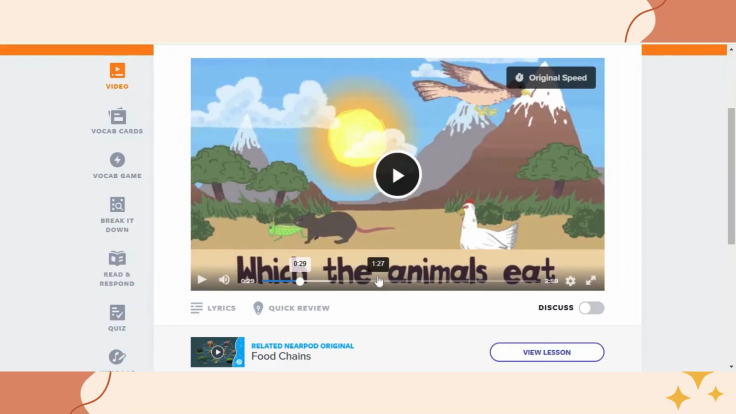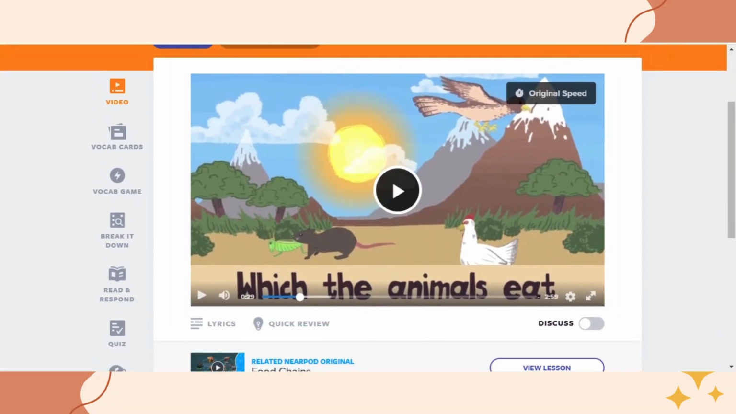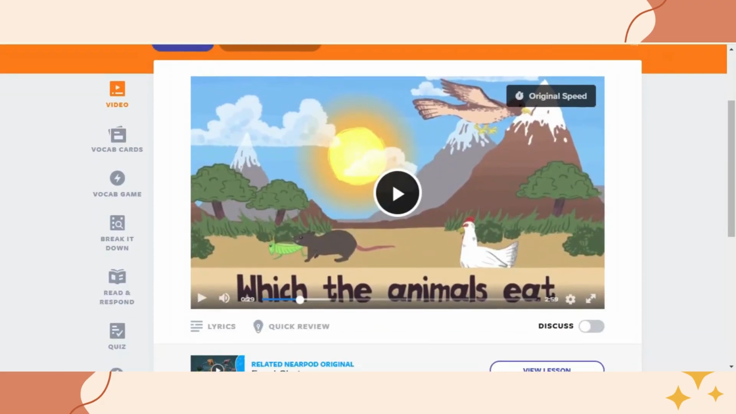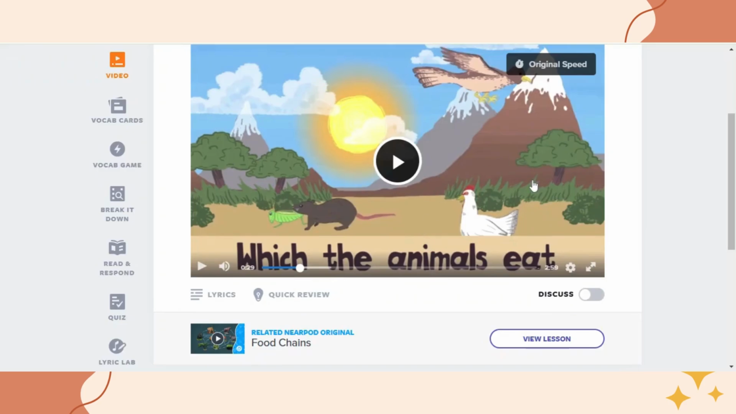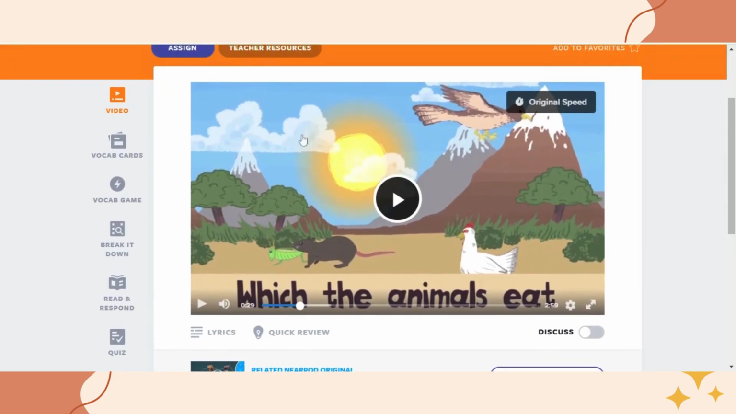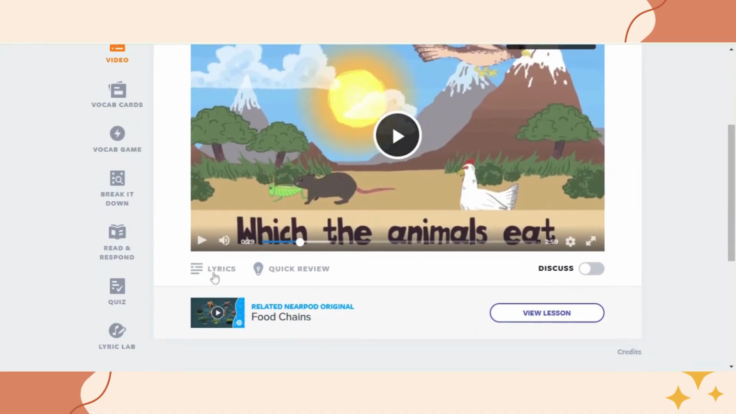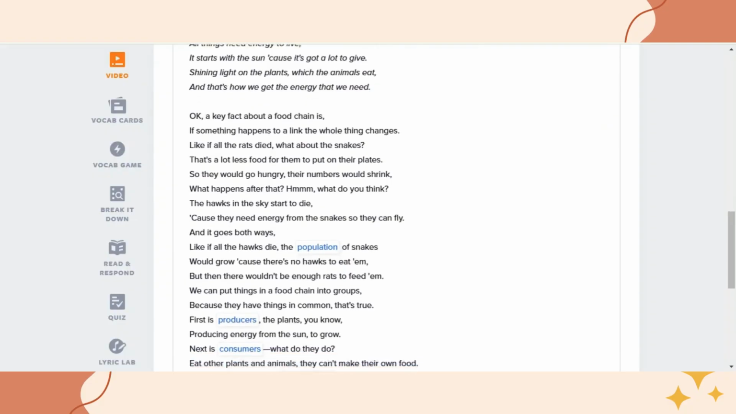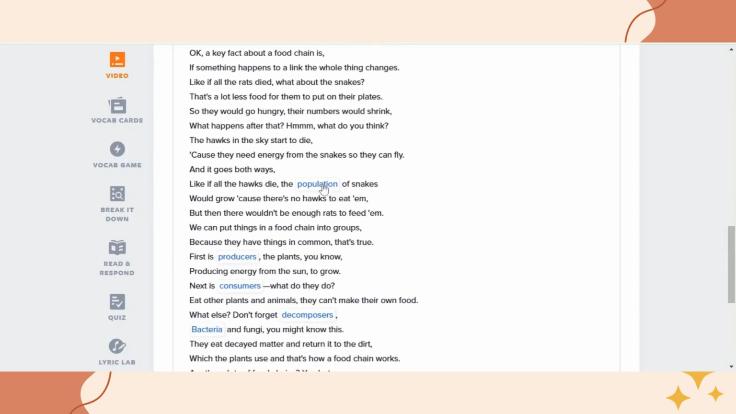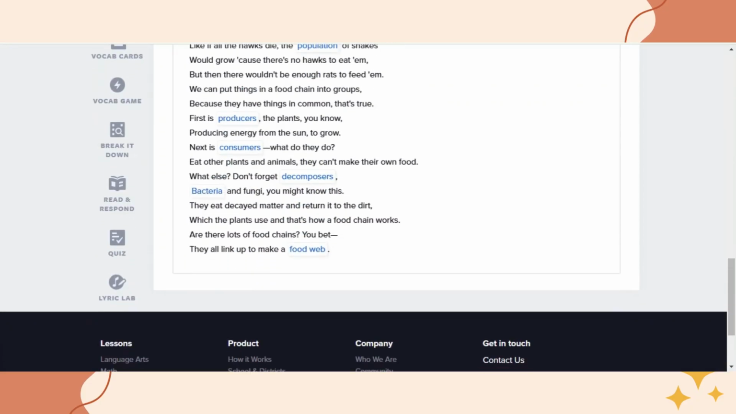Okay, so that was just a little bit of the song, and the majority of the songs and videos on here have this type of style. It's meant to keep the kids engaged and want to learn about whatever the topic is. So now down here you have some options. You have the lyrics. If you wanted to look at the lyrics ahead of time and see where the vocabulary words pop up throughout the song, you can do that.